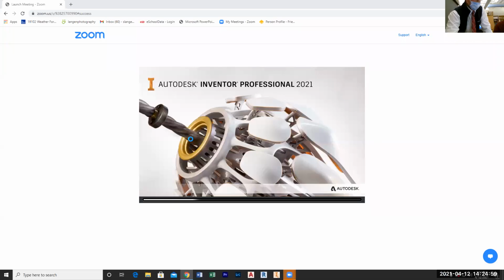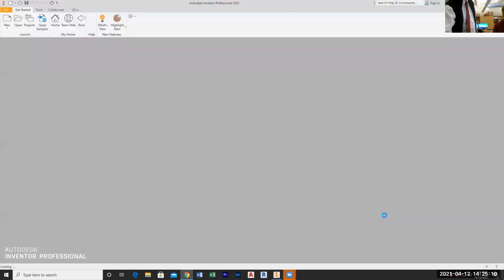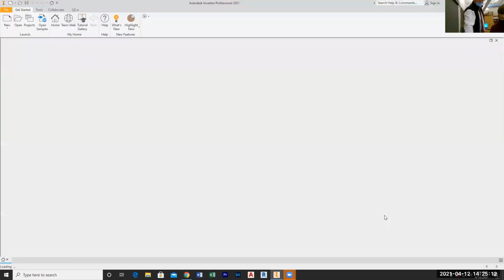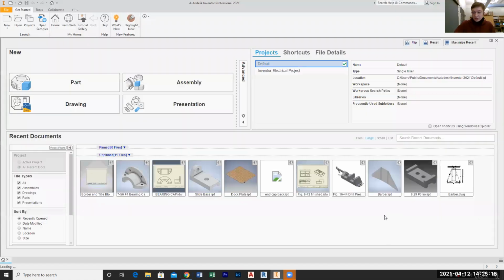Record. Okay, so right now you're opening up Inventor 2021. You're going to go ahead and produce a border and title block for drafting one in Mr. Langendorfer's class. Okay, this should all be ready to go. It's already on record. So go ahead and see what you think you can do. Okay. Yep. All right, guys.